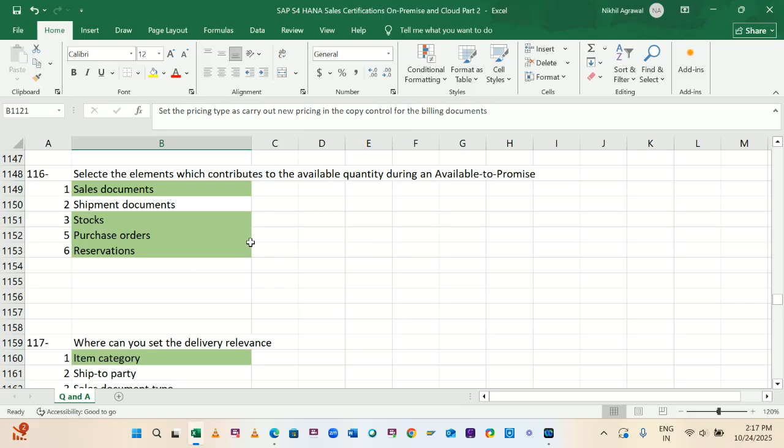Next question is, select the element which contributes to the available quantity during an ATP. Sales document, stocks, purchase order, reservation. I'll give you the justification so that it will help you in the certification as well as in the interview. Okay.